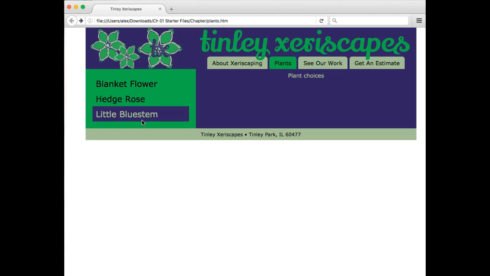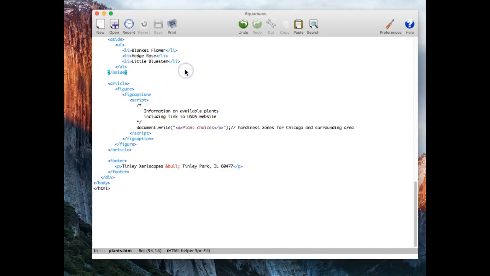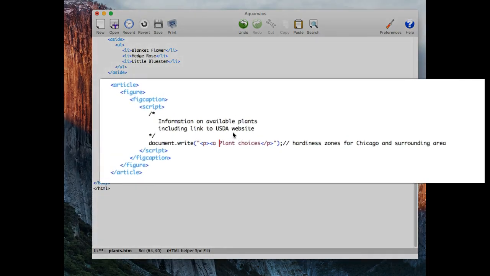Step 1. Adding the hyperlink. Return to the HTML document in your text editor. Find the document.write method we included before to display the text plant choices. Let's link that text plant choices to the usda.gov webpage. To do so, include an opening A tag followed by its href attribute. The A tag is used to create hyperlinks, and the value of the href attribute indicates to which page we wish to link.